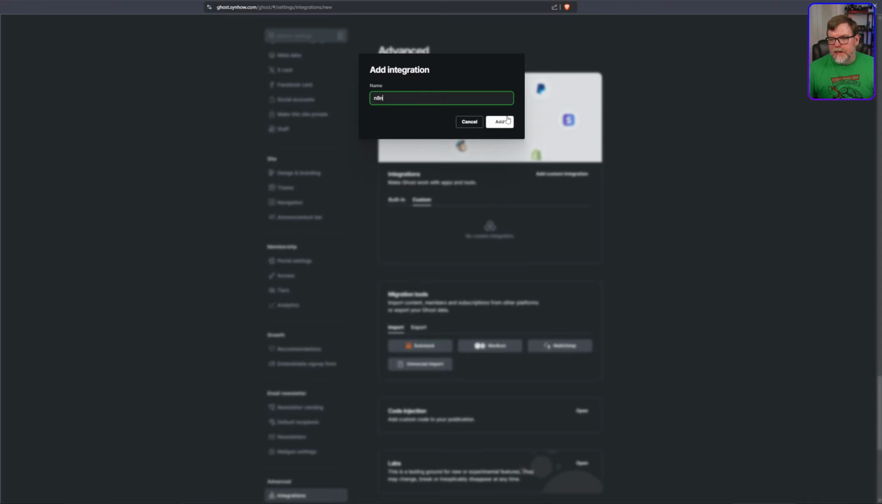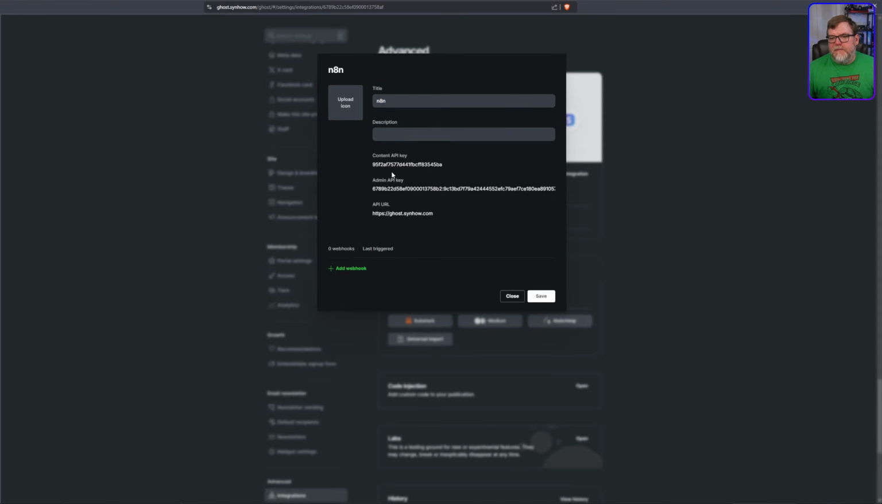in, say, N8N, and we can upload an icon, name it, give it a description, and then it gives us the API keys, both the content API and the admin API. Most likely you'll be using the admin API because that does have a lot more privileges and will allow a program like N8N to do a lot more.